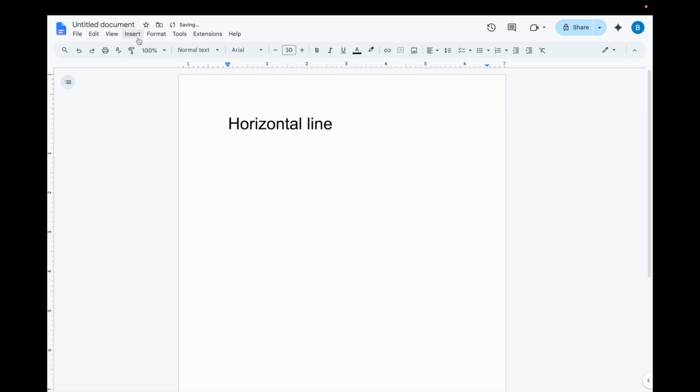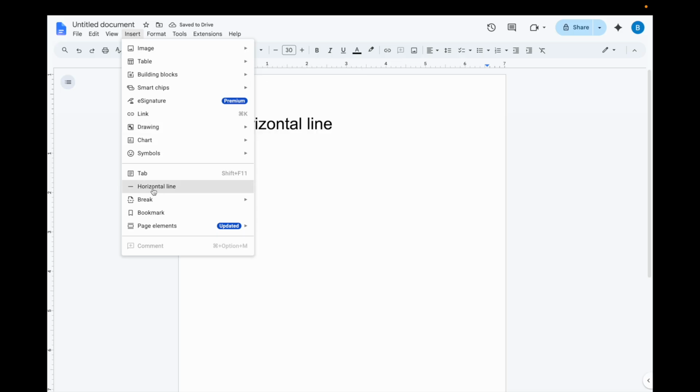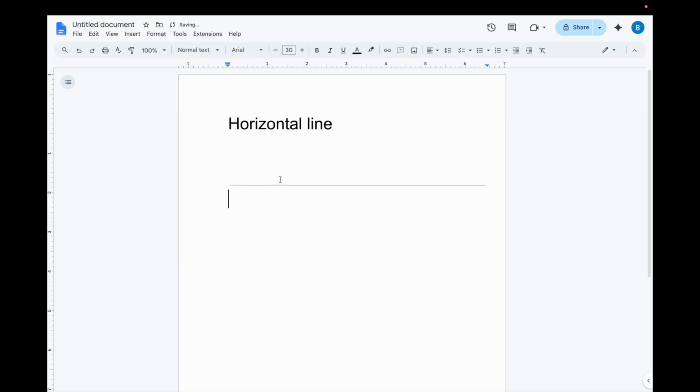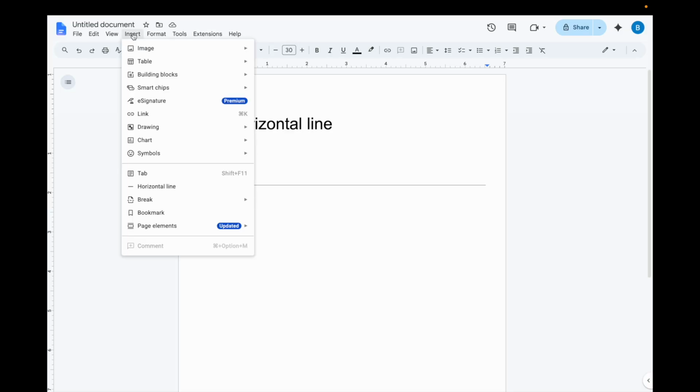It's pretty simple. Go to the top left, press insert, then scroll down to where it says horizontal line, and then just go ahead and add it. That's the simplest way to add it. Now, if you want to do another way, you can go to insert right here.